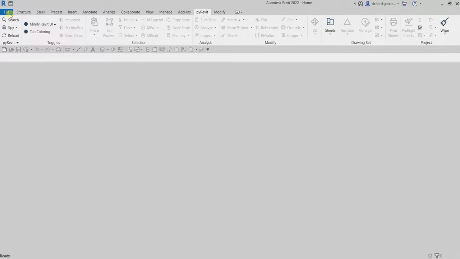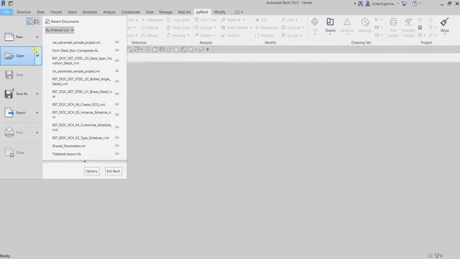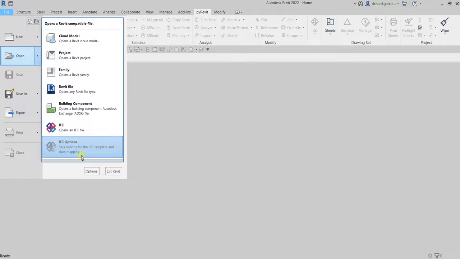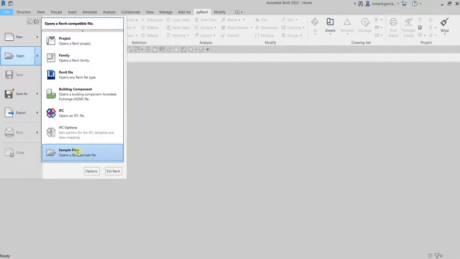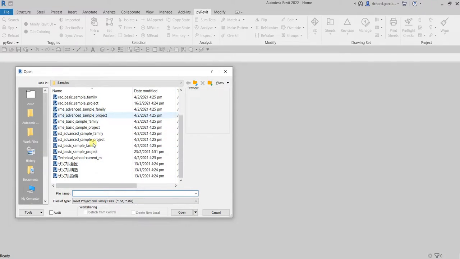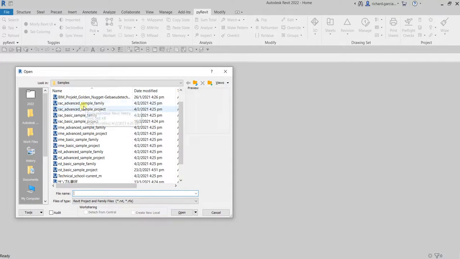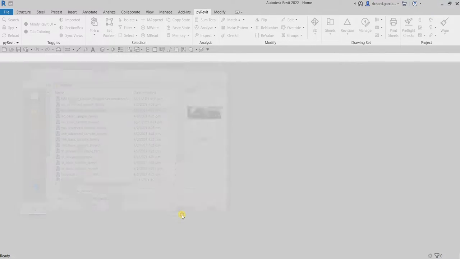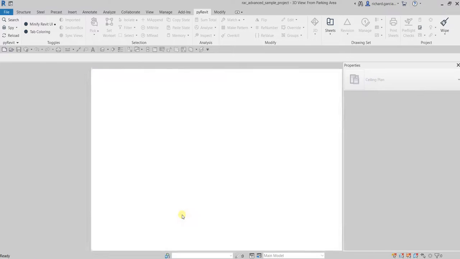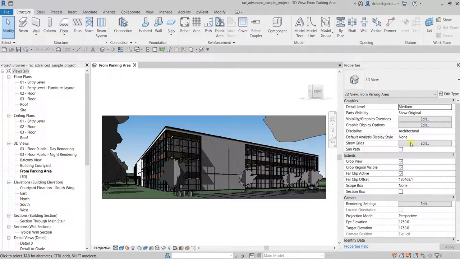Let's say I'm gonna open the sample file about architecture. Let's look for the architecture advanced sample project, RAC. Just open that. Okay, there you go.